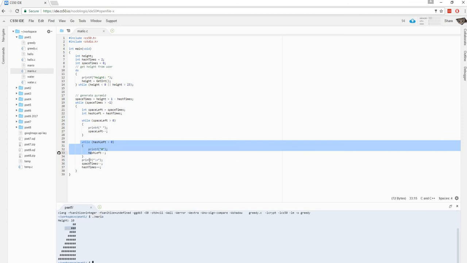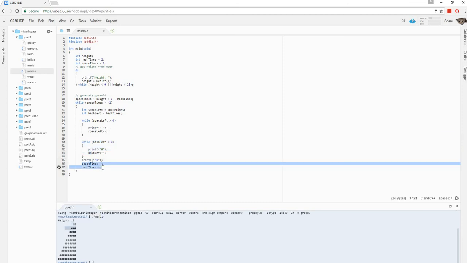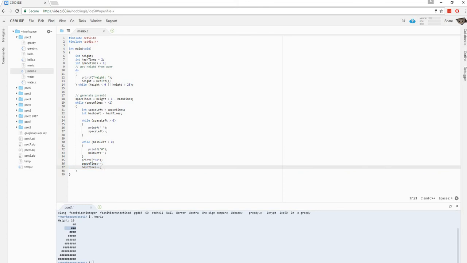And then next, you can see this is the next crucial part. Space times always gets decremented, and hash times always gets incremented in order to get that pattern that we want, where hashes always seem to increase each time as we go down the pyramid.